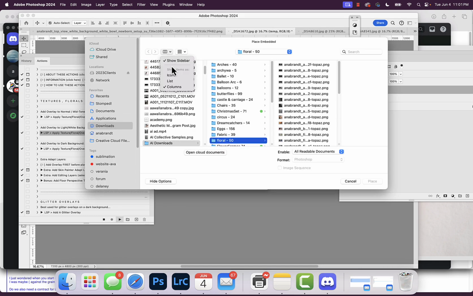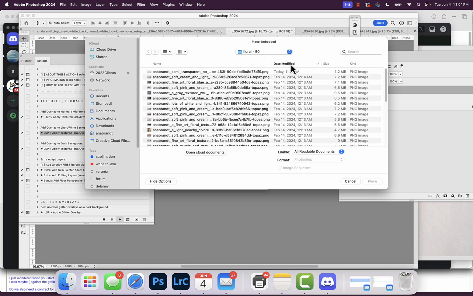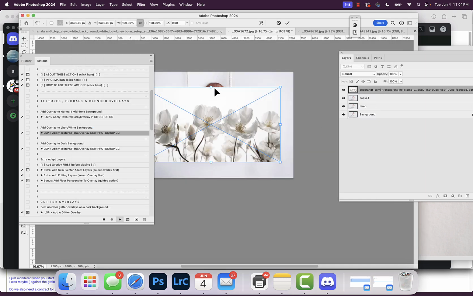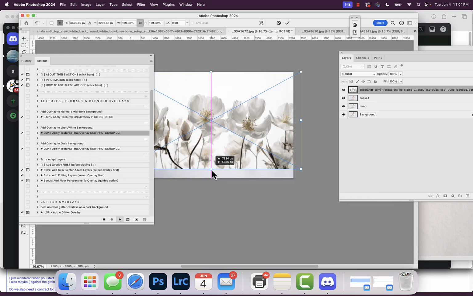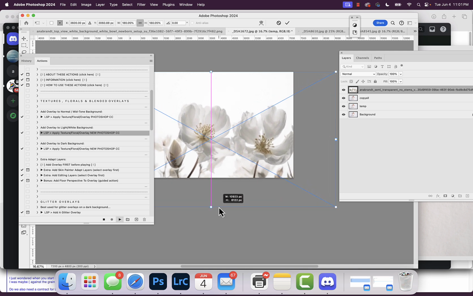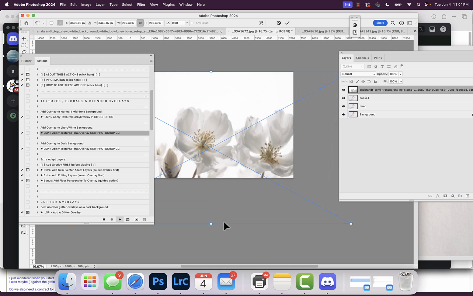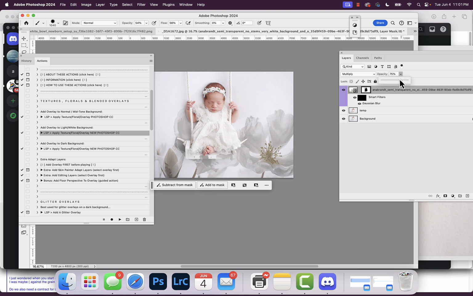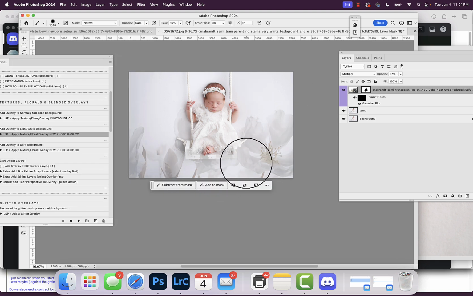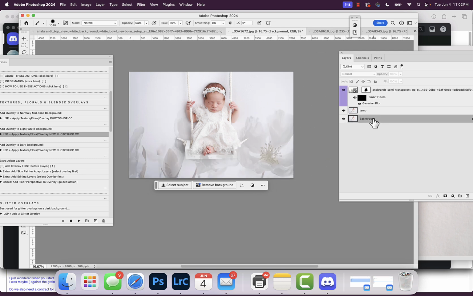Let's come into floral. Let's find that image that I just did. Double click it, stretch it. And I kind of like this because I think I want it more on the bottom of the image. So I'm going to make it nice and big and stretch it out. And then just make it nice and soft. And I think I like that. That way it's not taking over the whole image.